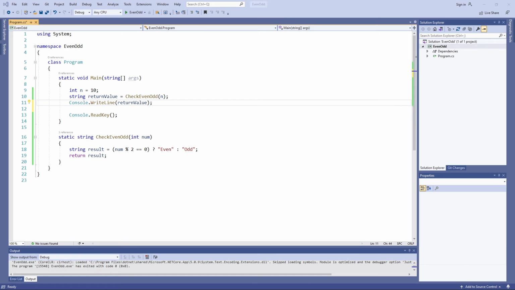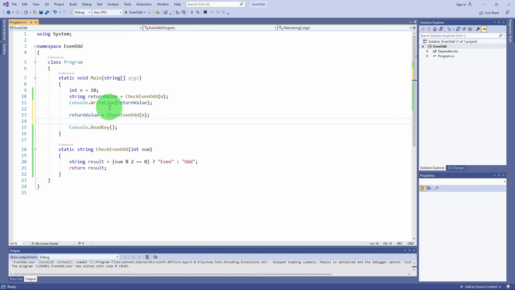So let us now try to call this method with a value which is not integer. So let me copy paste this line and change the value as 8.5. So you will see a red squiggly line which says cannot convert from double to an int because this is a double value and the parameter type is int here.